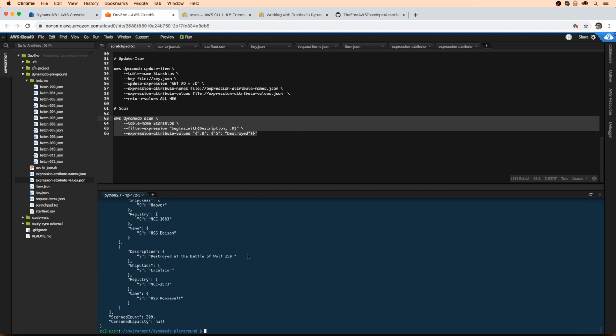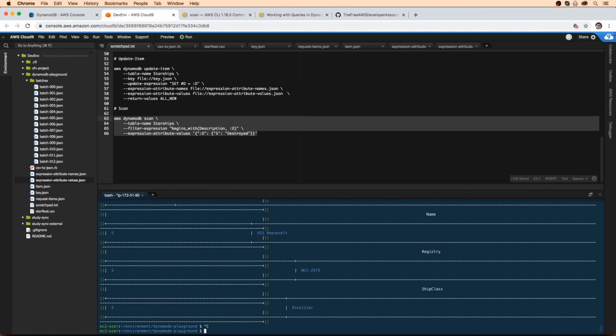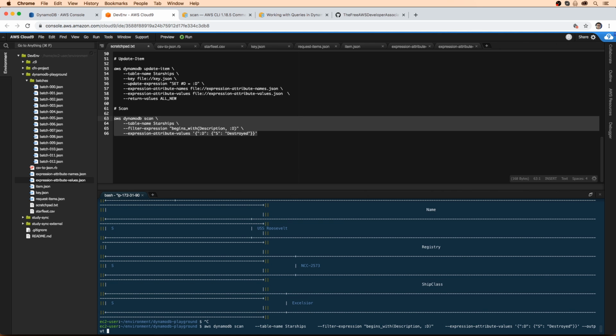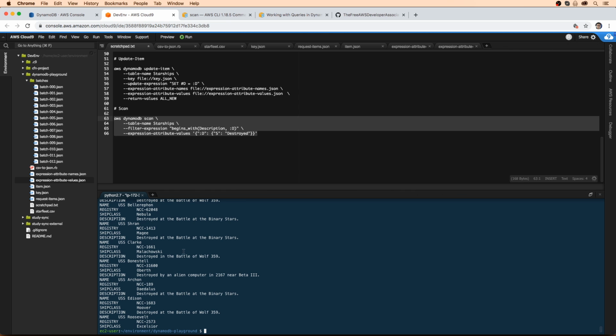And there we go. We got a lot of records back. This is a little bit of a mess to look at. I'm going to try output. I don't know why. I'm going to try table. No, no good. You'd think they'd make that actually look like a table. We'll go to text. That's a little bit easier to see. And we can see we're getting all the records back that are destroyed. So that is for scan. Now let's take a look at how to use query.